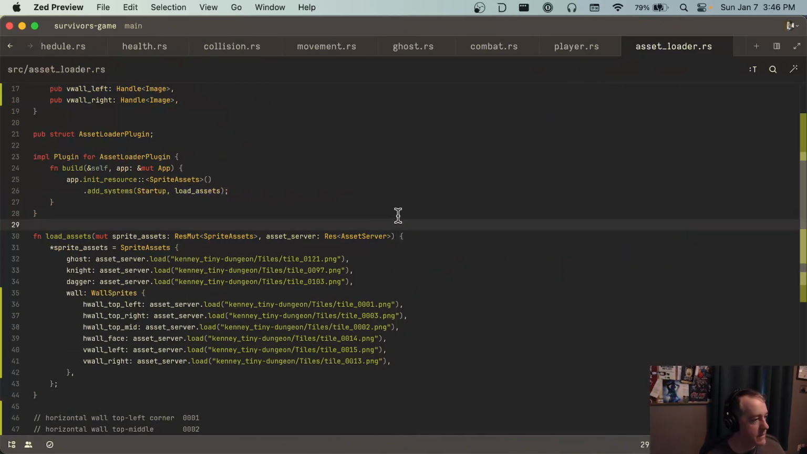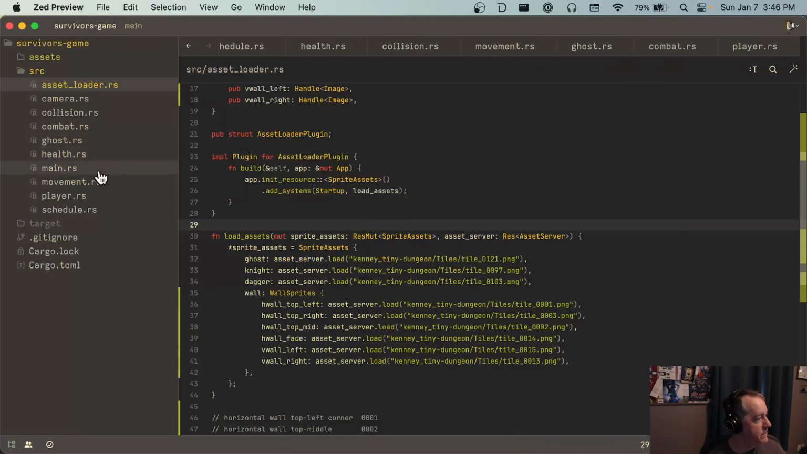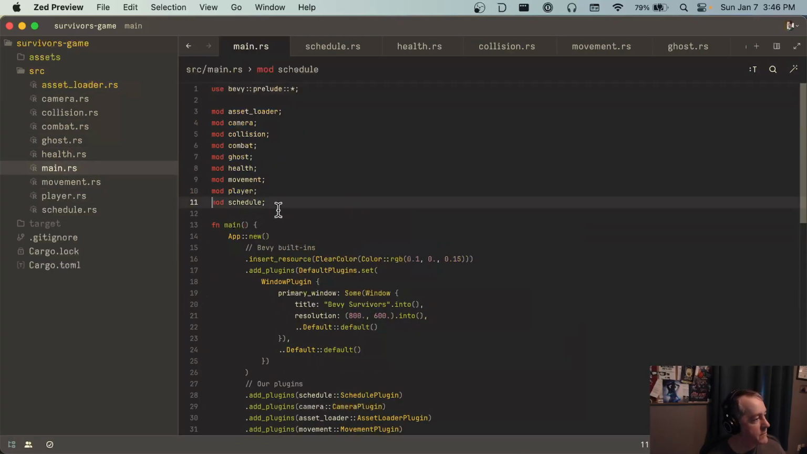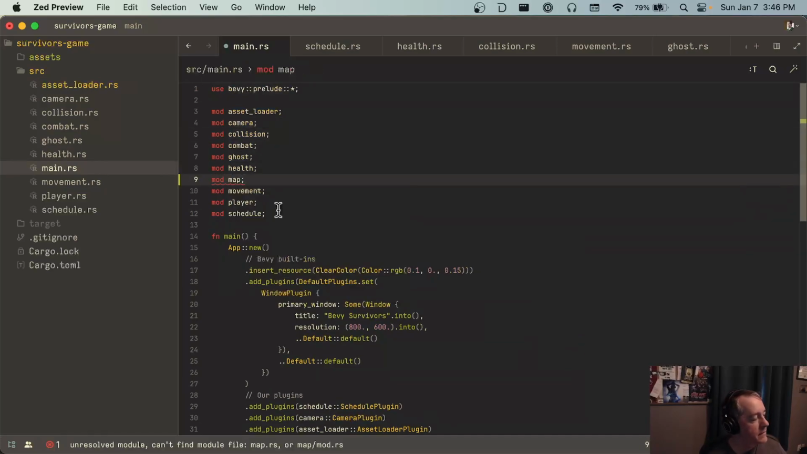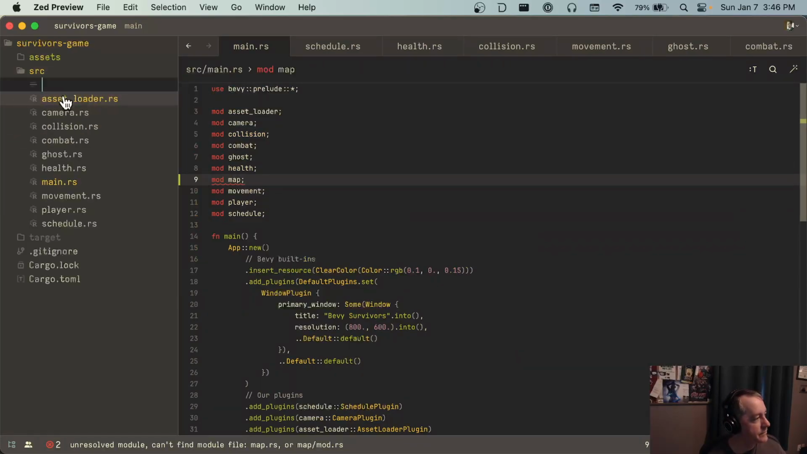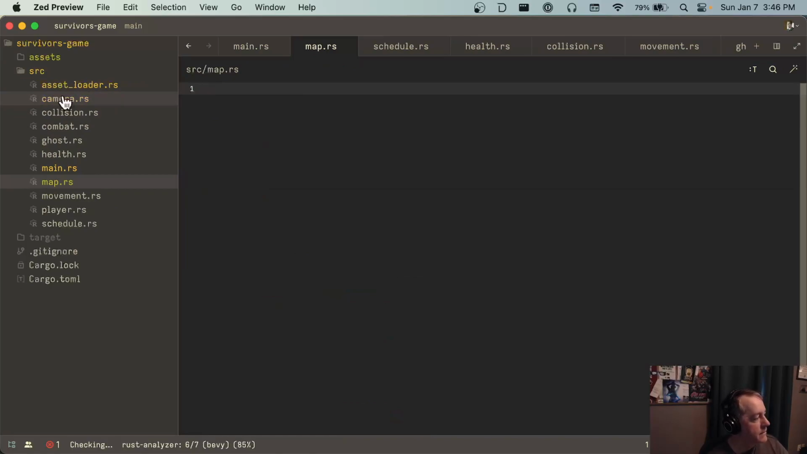Now that we've got some images, we can go back to adding stuff to our game. So like before, I'm going to make a new module. And for now, let's call it map. For lack of a better word.